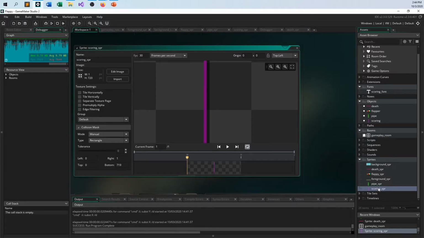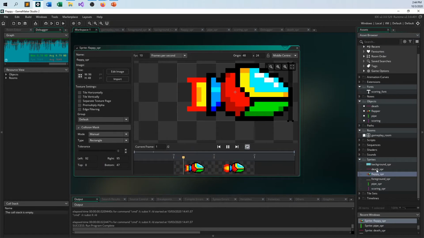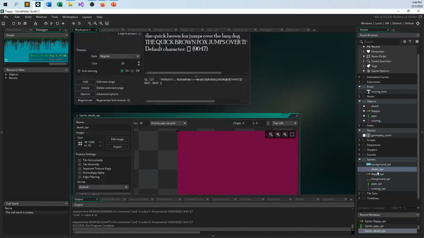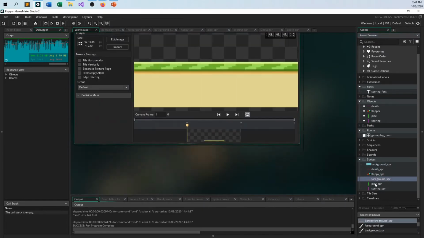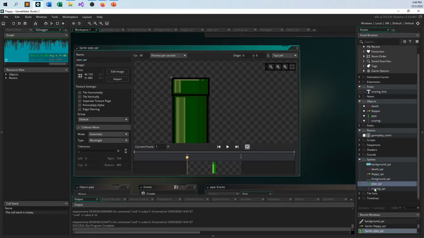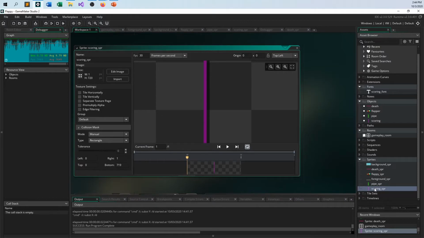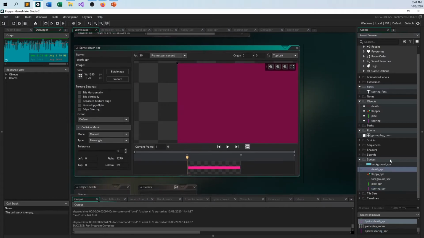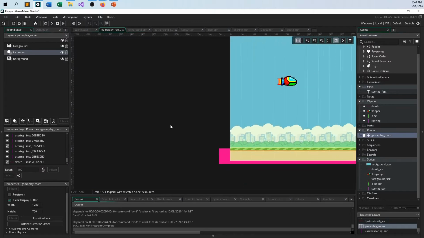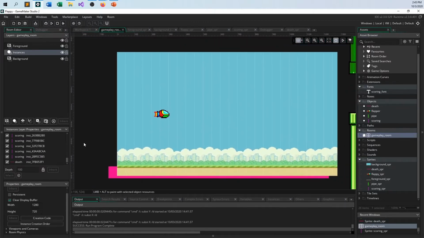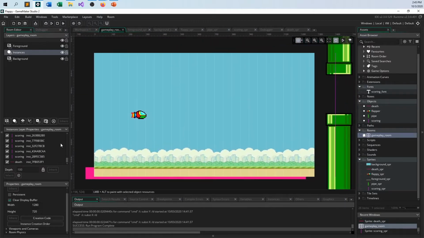So 6 sprites. Only one of them has an animation. Everything else is just a 1-frame deal. The pipe is a weird resolution, and everything else makes sense in what it's all doing. So let's take a look at the room. We're not even talking about the objects per se just yet, but we can kind of talk about them before we get going here.